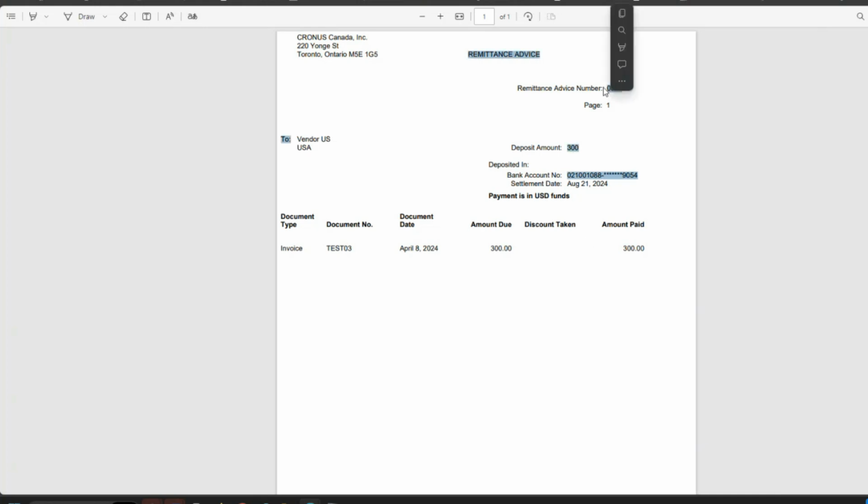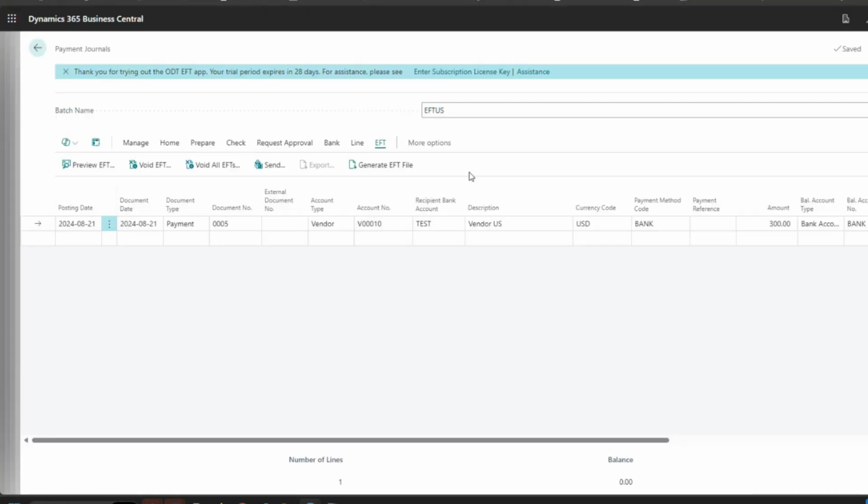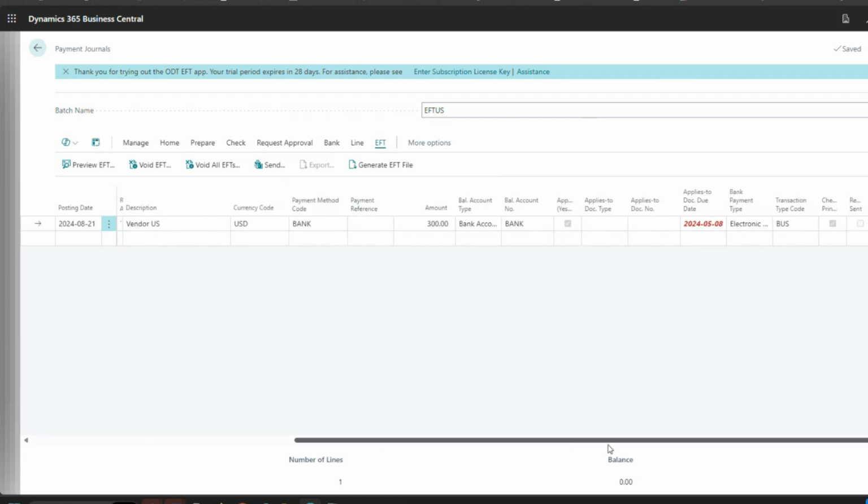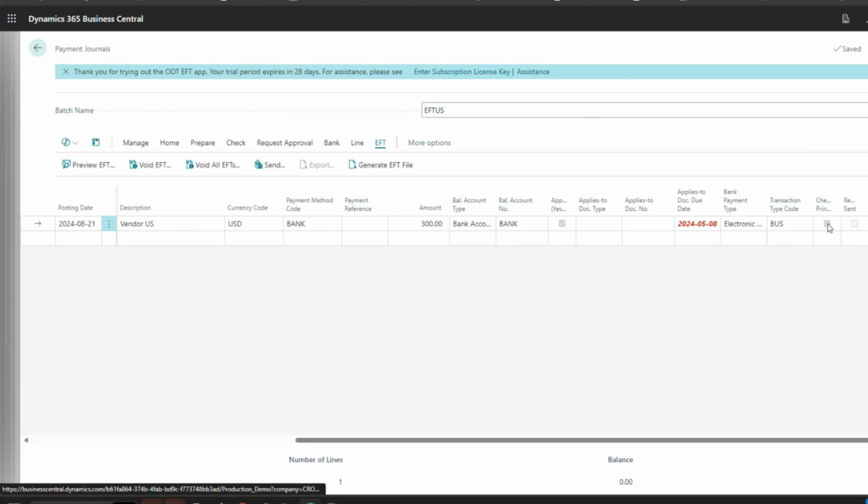And you can see here the remittance advice shows up. We use 005. You have the bank account number. Normally the address would show up here if I completed the vendor card setup, and then the information would show here. So if I go back, so we've exported the document, and if you scroll a bit to the right, you're going to see that check printed is now selected.